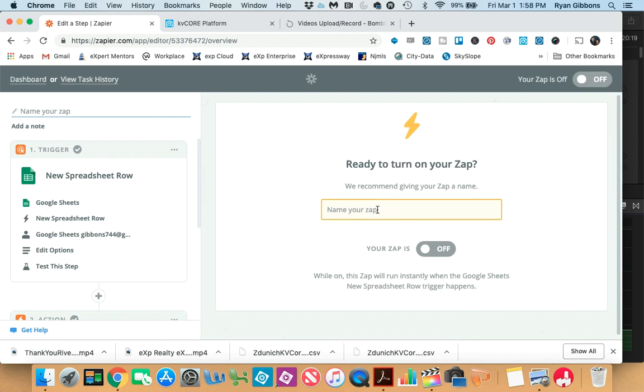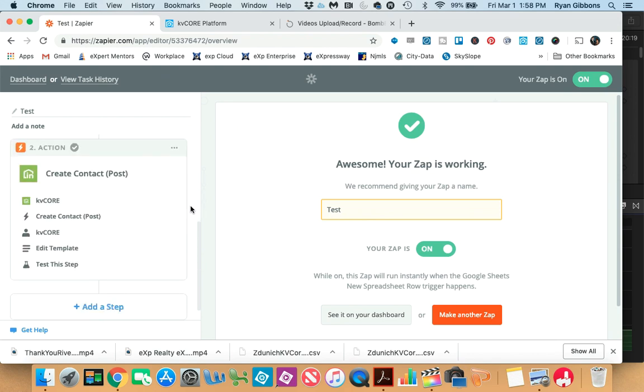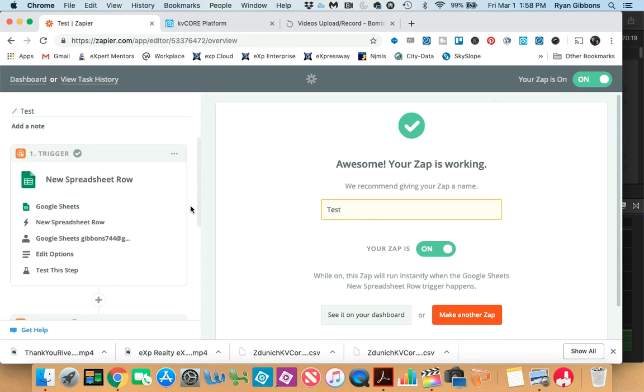Now we're going to name this. I'm just going to call it test. Call it something that's appropriate for what the Zap is. And then we're just going to turn that on. So this is now working. If I were to go into that particular Google Sheet and add a row, it would then take that information and put it into KVCore. So that's how it works. It's very simple. Once you do that, you can go into your smart CRM in a minute or two, and you will see that person in there.